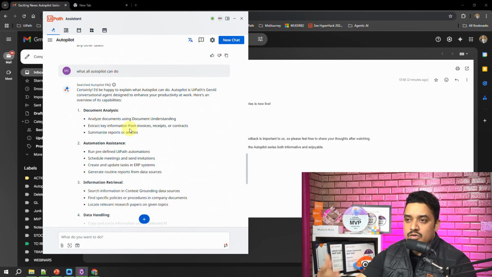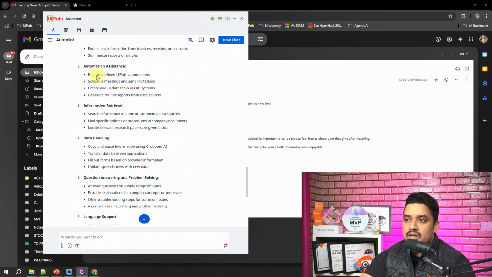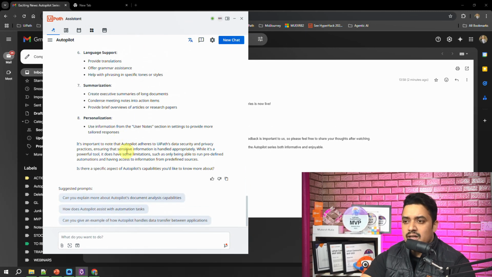Now meanwhile this was running in the background, I just searched here what all autopilot can do. It has given me some options: it can analyze the document, extract the information, summarize the report, run the predefined automations, schedule the meetings, and create and update the task in the ERP system and all these stuff. Let's try to create a meeting invite. Sounds cool, right? So let me go to this and I say that set up a meeting invite.